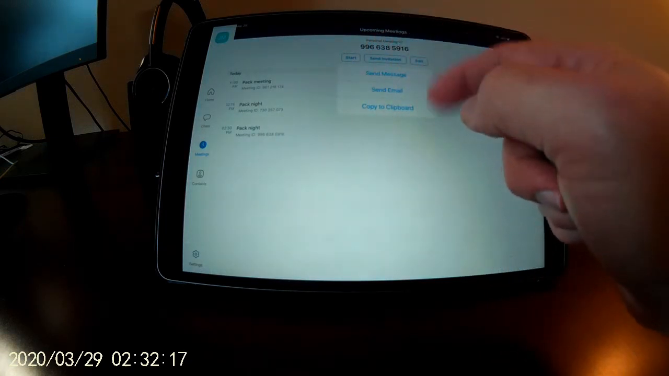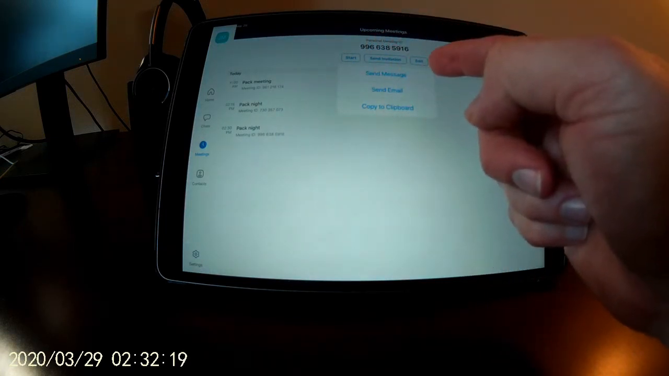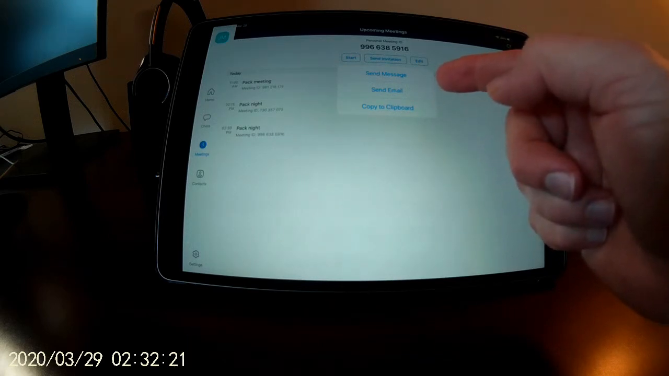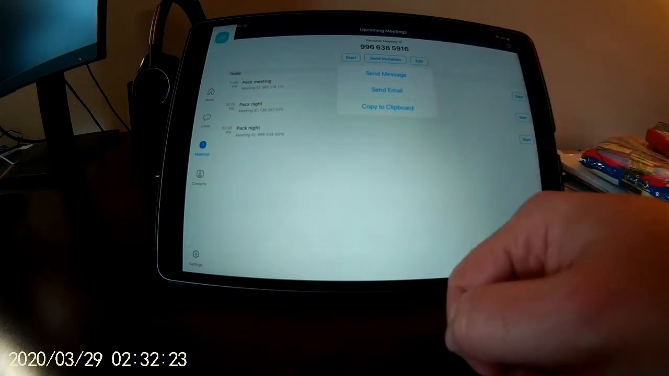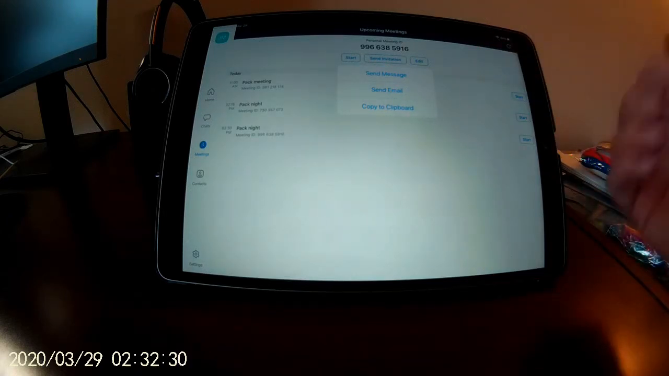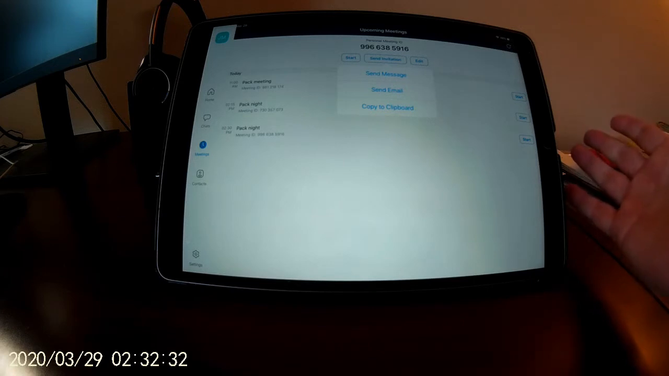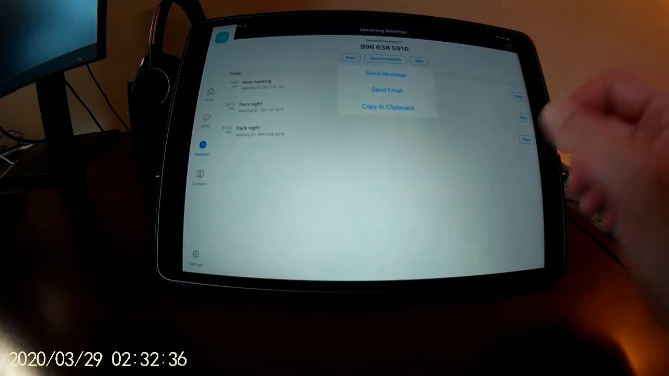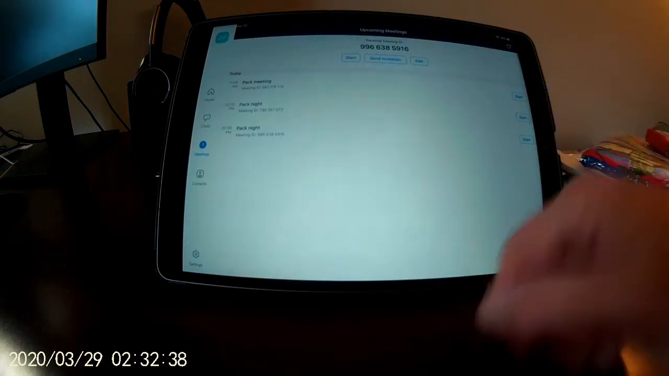And now here we can do a couple of different things. You can send the message from Zoom, you can send an email from Zoom, or you can just copy the meeting information to your clipboard. I find this to be the most helpful because as I send pack invites out on my regular email, I have my lists all there. I don't want to have to do it from Zoom, so I'm just going to copy it to my clipboard.